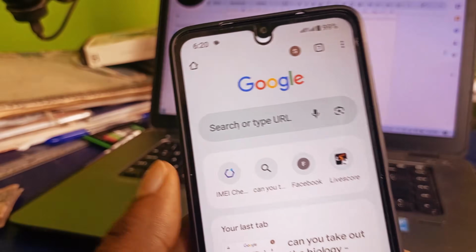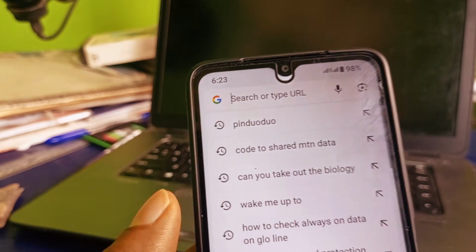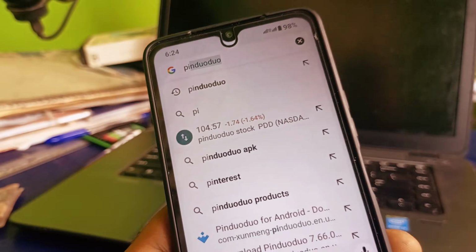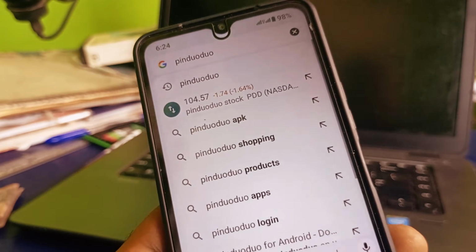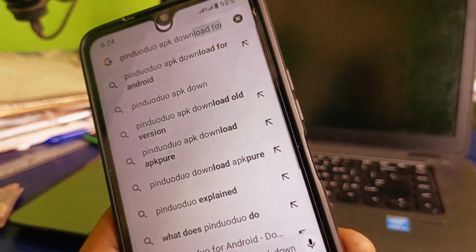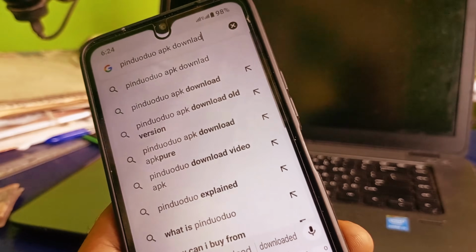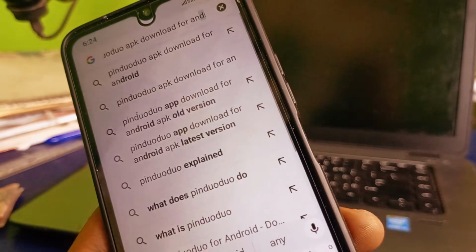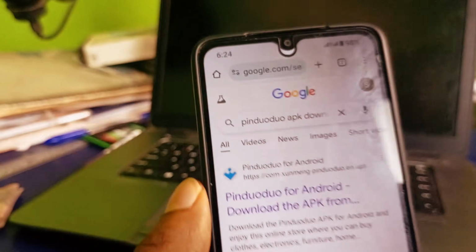Then after you open up your Chrome browser, the next thing you need to do is to click on search or type URL right here. Then type in Pinduoduo APK download, Download for Android. Then click on search right here to proceed. So it's going to take you right here.